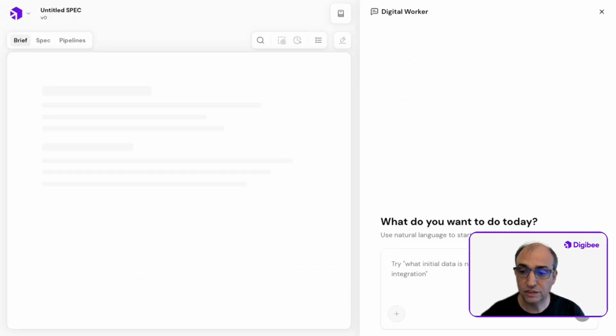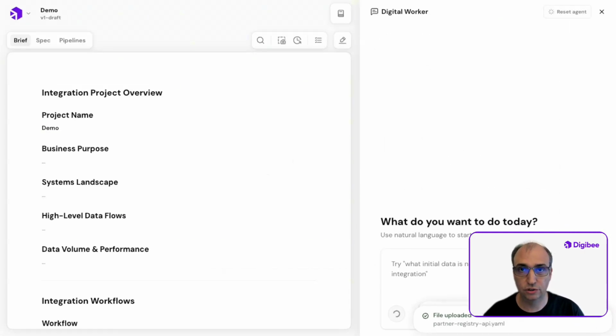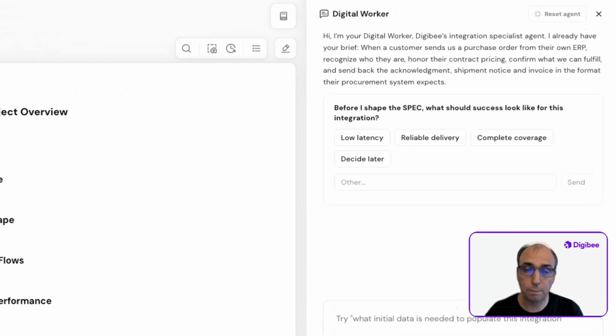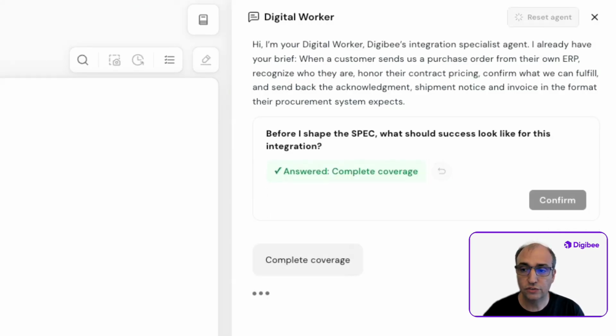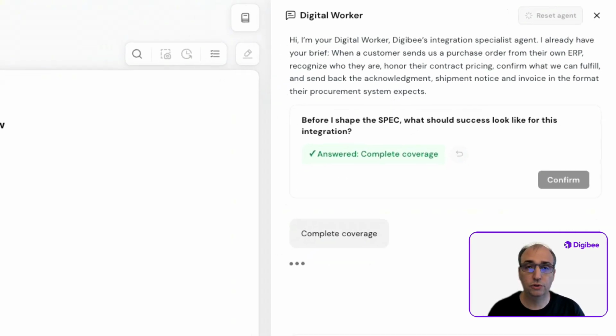Now I'm going to start the conversation with this digital worker. The whole point in this conversation is to refine a specification, something that truly describes the integration process that we are working on. So the first thing that this digital worker asks is, what is my high-level objective, right? What am I trying to achieve? So the first thing I'm going to answer is that I want complete coverage of the requirements.